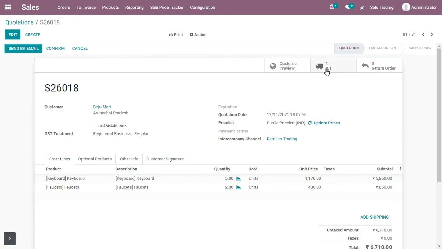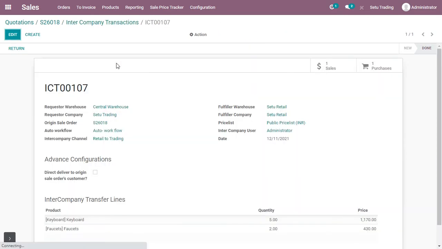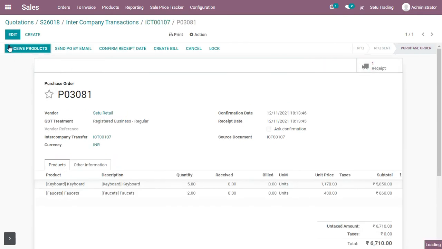So you can see that intercompany transfer is generated. Well, as I had chosen in this intercompany transfer channel the auto workflow operation, so this intercompany transfer will be validated automatically. You can see over here there is no need to validate this intercompany transfer. Even in that auto workflow, sales and purchase orders were supposed to be validated automatically. So if I switch to purchase order, then purchase order is also confirmed.